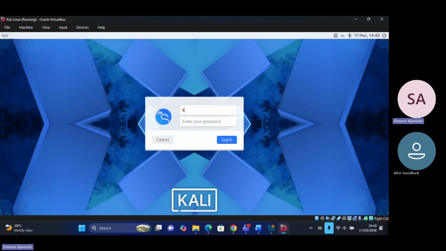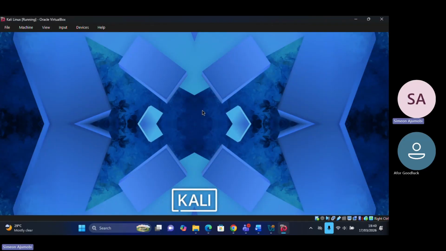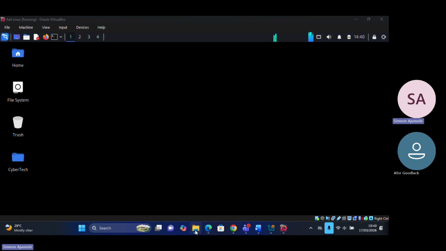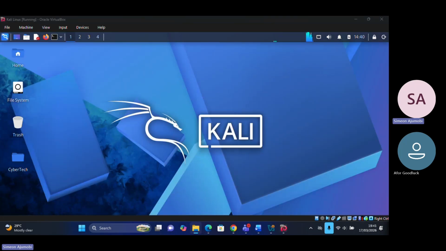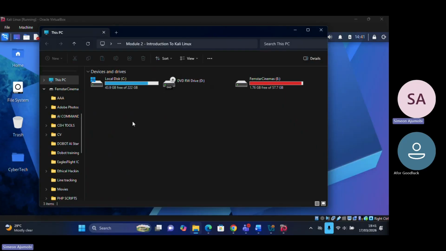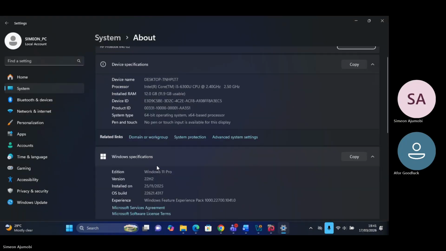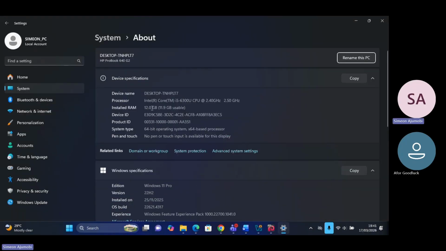Let's log in and start the program and see how chown could actually work on this. Like I told you yesterday that I will be upgrading my device, I've actually upgraded it, and now I have 12 gig.